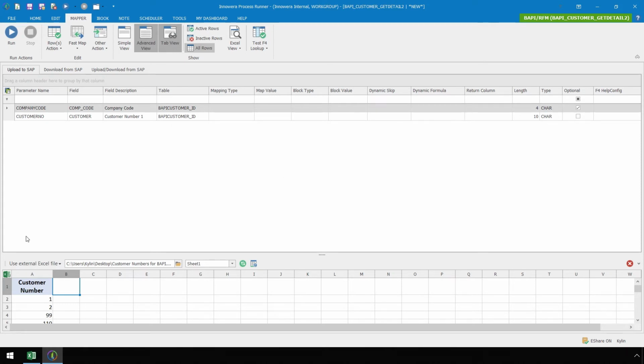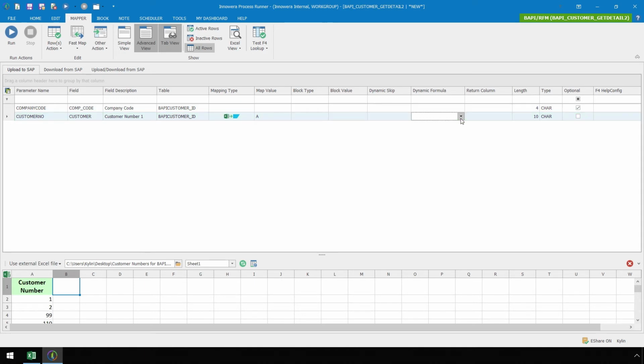Since our customer numbers are in column A, let's drag and drop column A to the customer number field to have it map automatically. Notice the mapping type has been set to Excel to SAP since we are uploading data from Excel to SAP. One more thing we need to do in this tab is add leading zeros to our customer numbers. We can do this by clicking on the Dynamic Formula dropdown and selecting Add Leading Zeros.